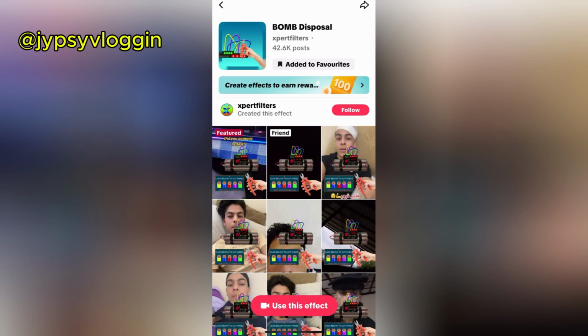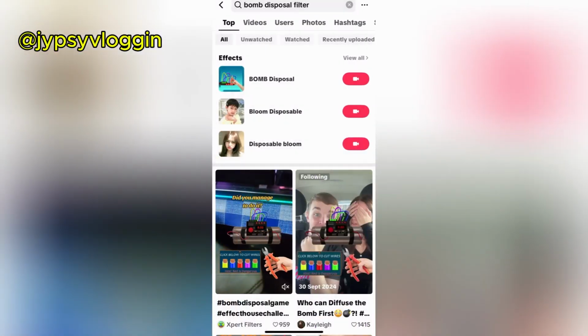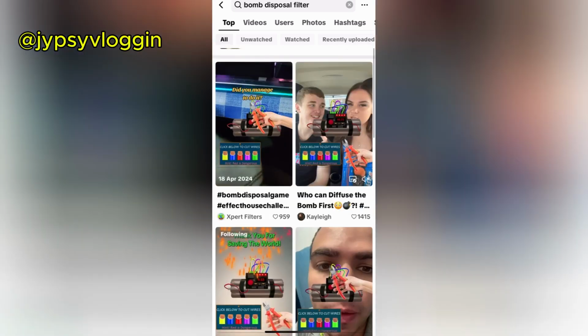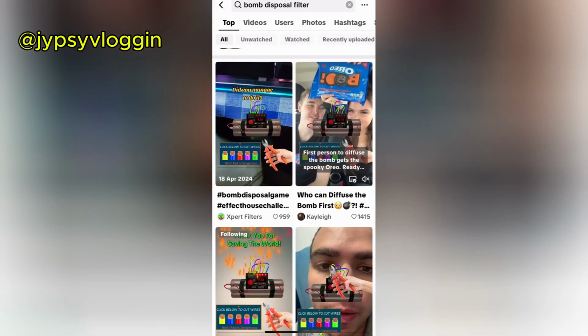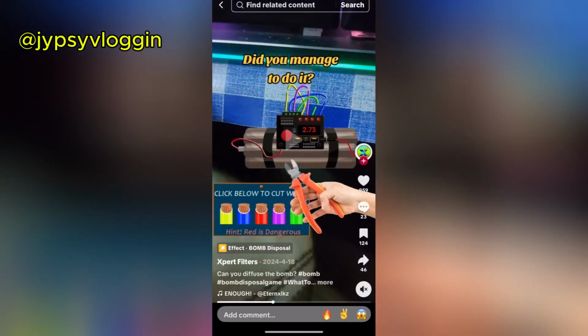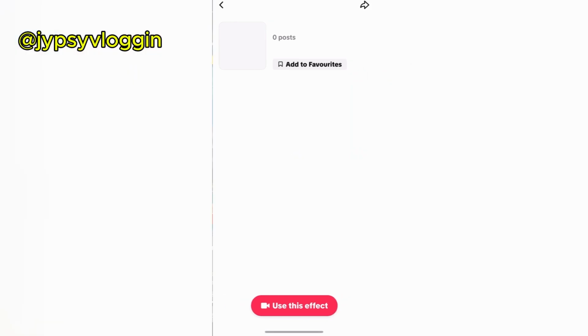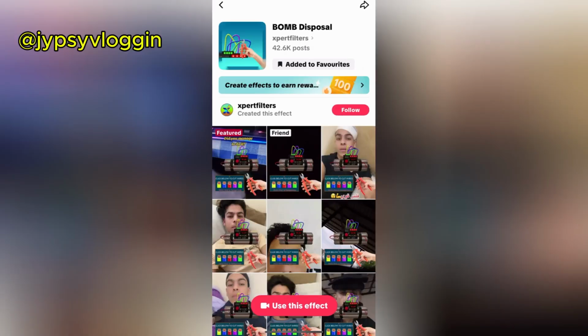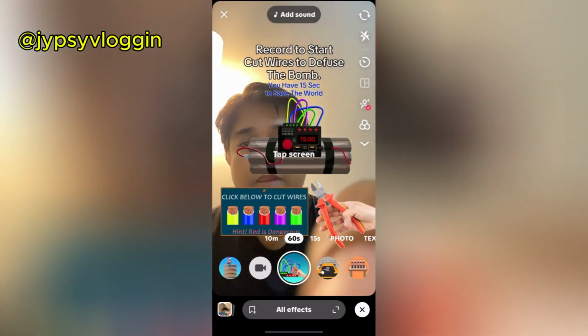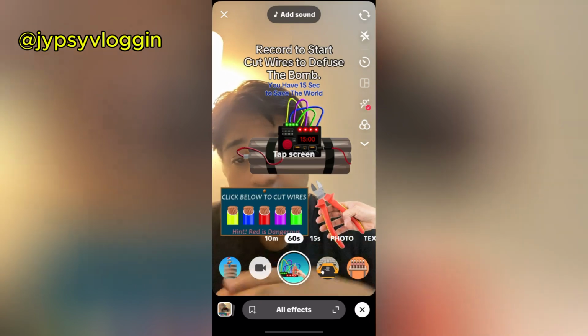Suppose you are not seeing this effect here in the search, tap on any of these videos. As you can see on the bottom left corner of the video, the effect name is there. It's in yellow, bomb disposal. Just tap there. You will be directed to the effect page again. Now tap on the record button at the bottom of the screen. Okay, and that's it. You got the filter.